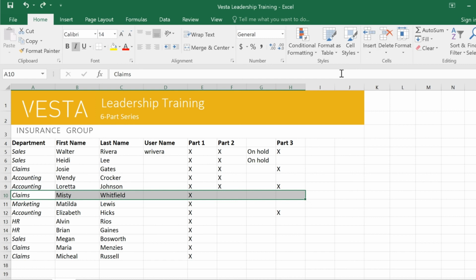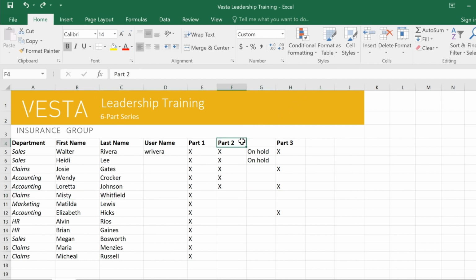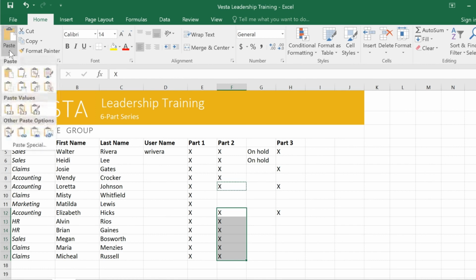For example, I need to mark the rest of the people who completed part 2 of the training. Start by clicking the cell you want, then click Copy on the ribbon. You'll see a dashed box that appears around the copied cell. Next, select the cells where you want the content to go, then click Paste. To access more paste options, open the drop-down menu here. These commands will come in handy if you're copying and pasting cells that contain formulas or advanced formatting. You can also get to these commands by right-clicking in the worksheet.